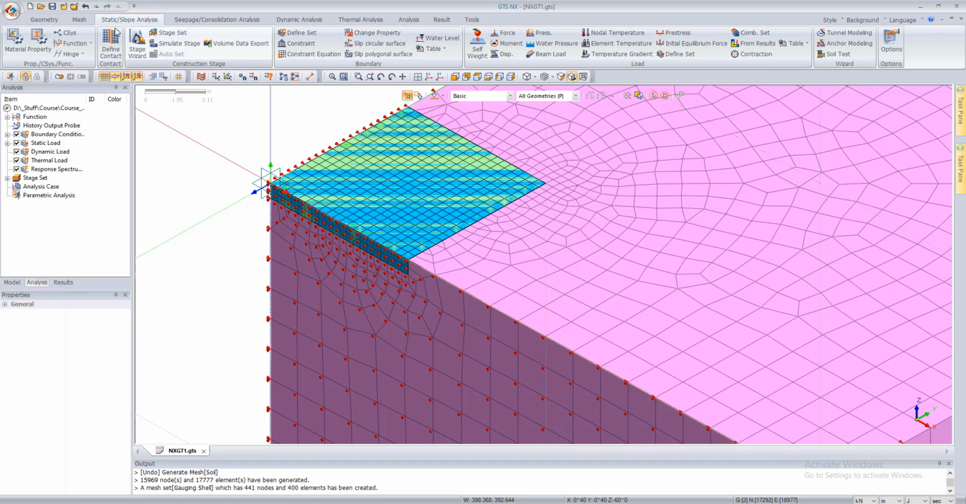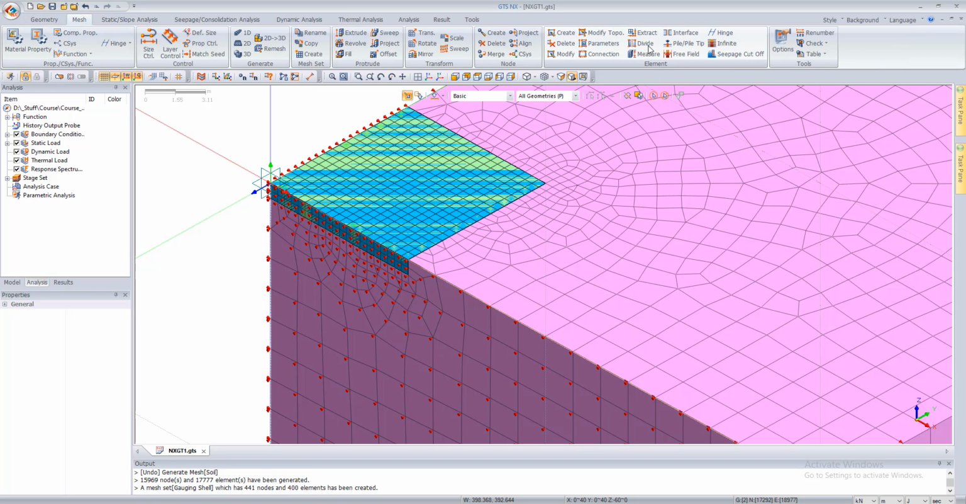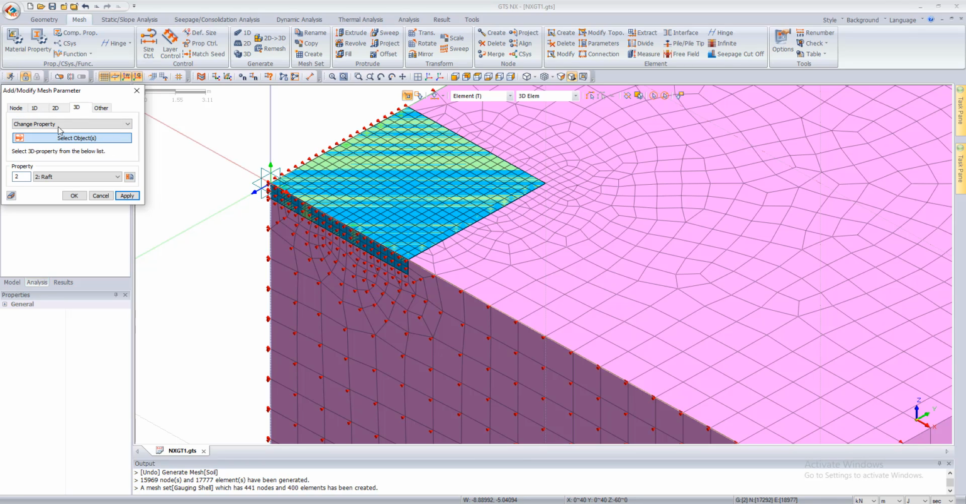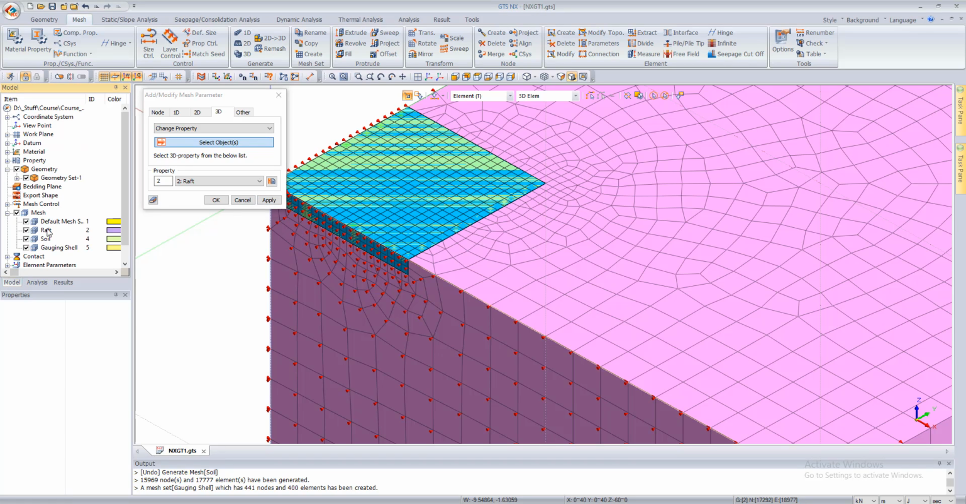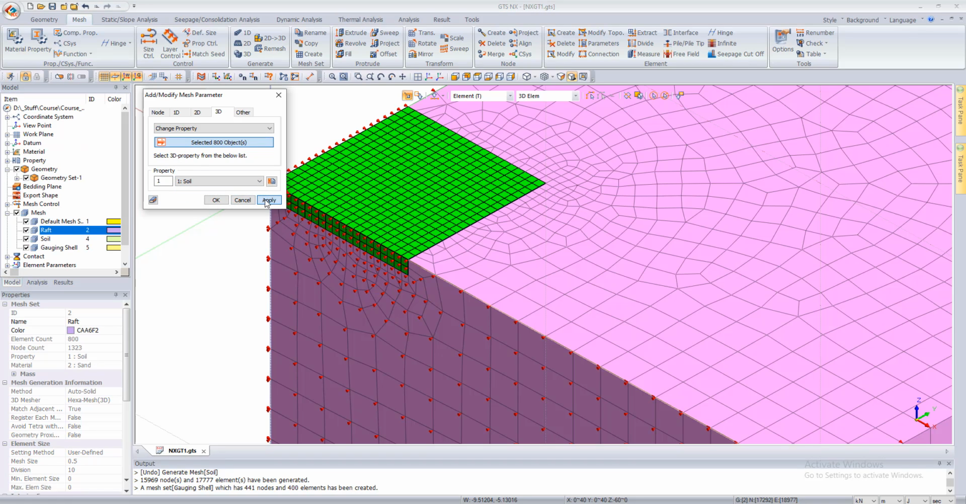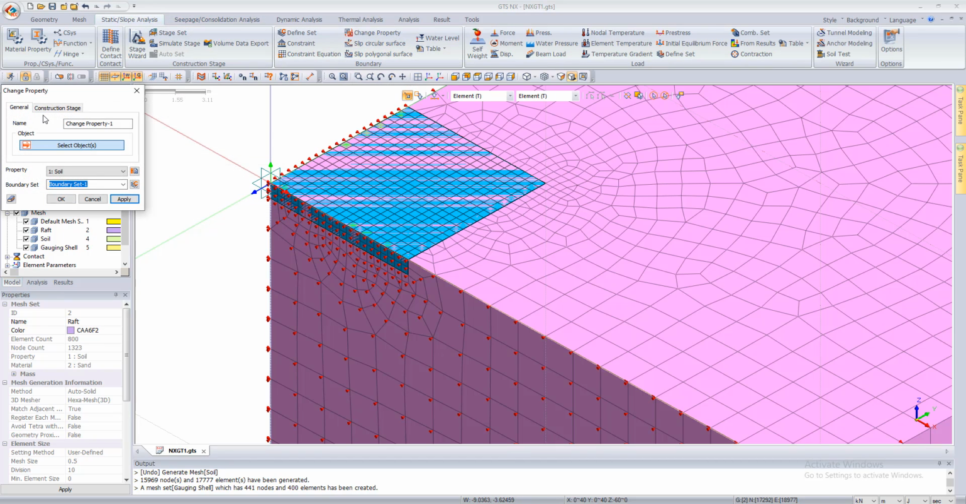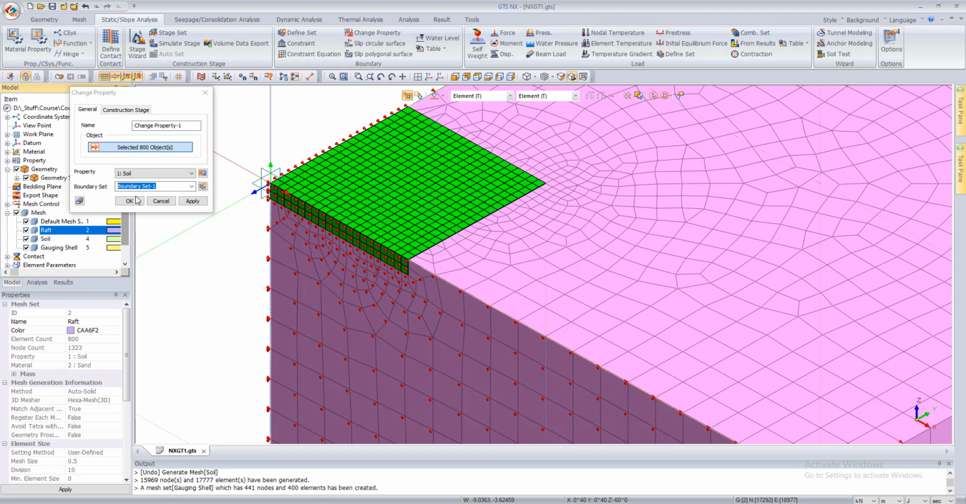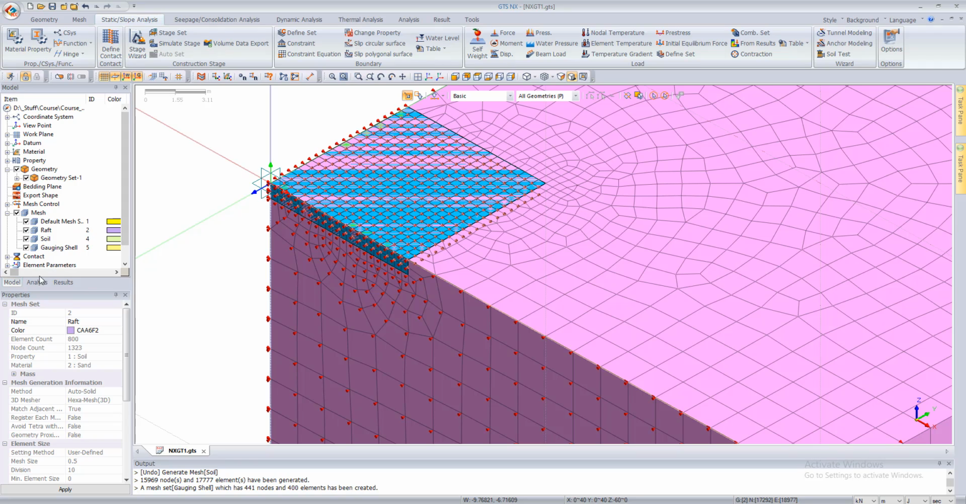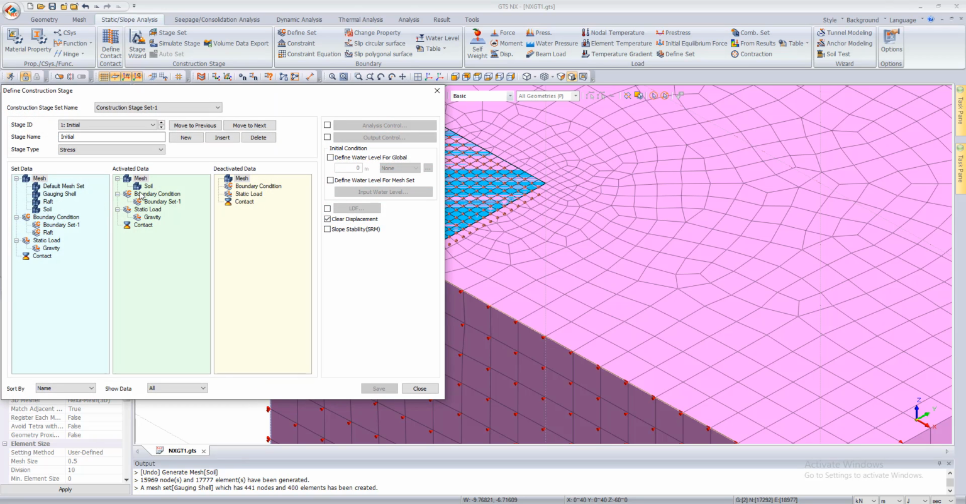In order to do this, we will learn another technique. So we go to parameter here and 3D, and we select our raft, and we change the property to soil, and we will create another boundary condition called change boundary condition. We will go to the raft and we change the boundary condition to raft, and we call the boundary condition raft, and we say apply. Then we go back here to stage set. For the initial stage, we add the soil, we add the raft, and we say save.